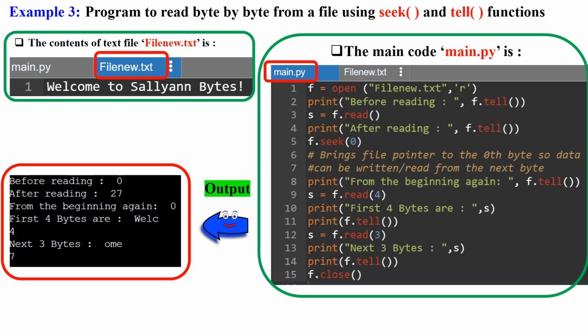In line 11, print of f.tell method. After reading 4 bytes, the file pointer has moved to the 4th byte position. This line prints the updated file pointer position. Here you can check the output on the console.